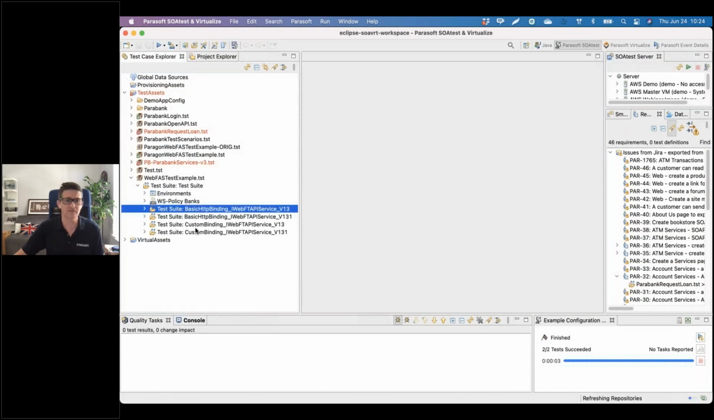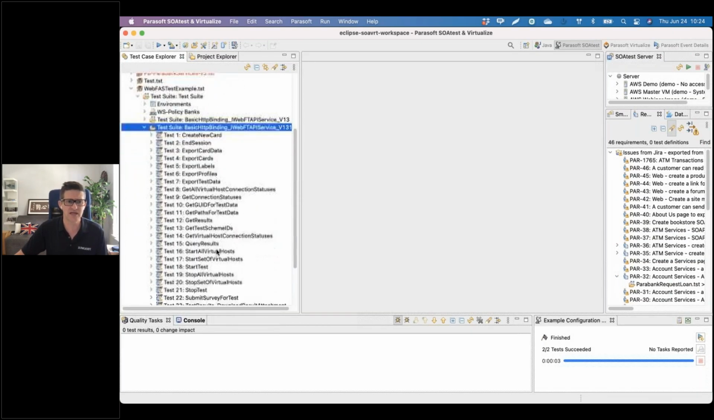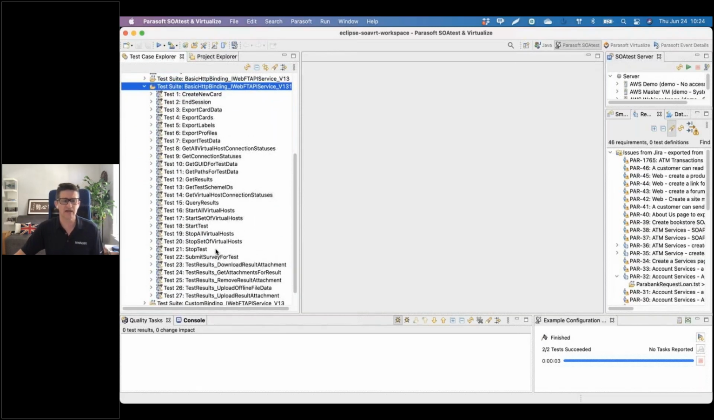You can see we've got a couple of different versions of the API that are available to us, some basic HTTP, some custom secure bindings. I'm actually going to just use the basic HTTP one today. And we can see here are all of the operations that are available to us for the purpose of executing those artifacts that sat within Web Fast Test. So let's actually do that.